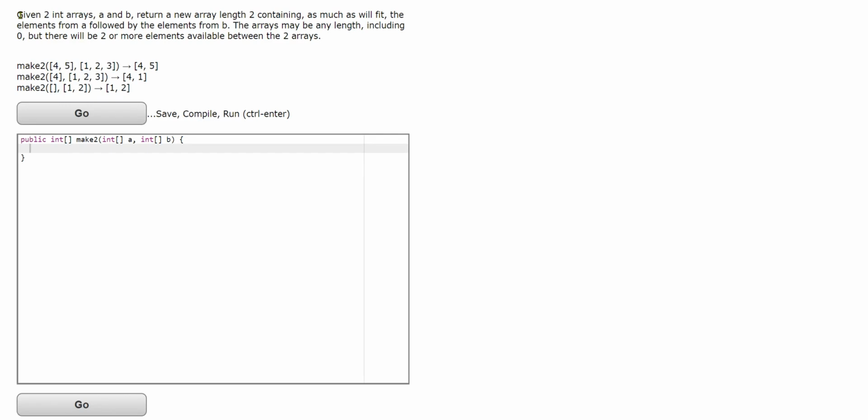1, make2. Given two integer arrays a and b, return a new array length 2 containing as much as will fit the elements from A followed by the elements from B. The array may be any length including 0, but there will be 2 or more elements available between the two arrays.